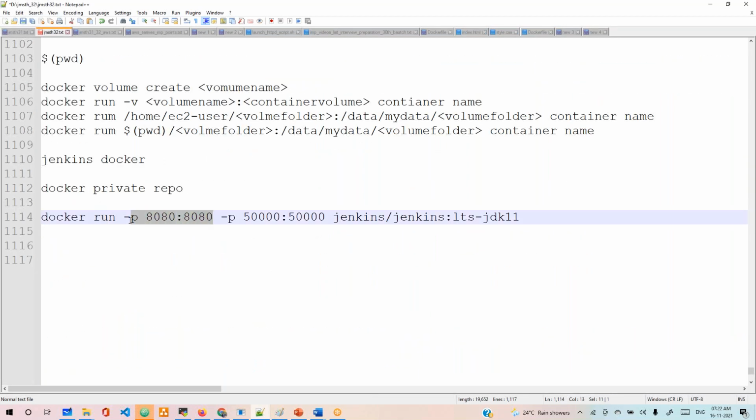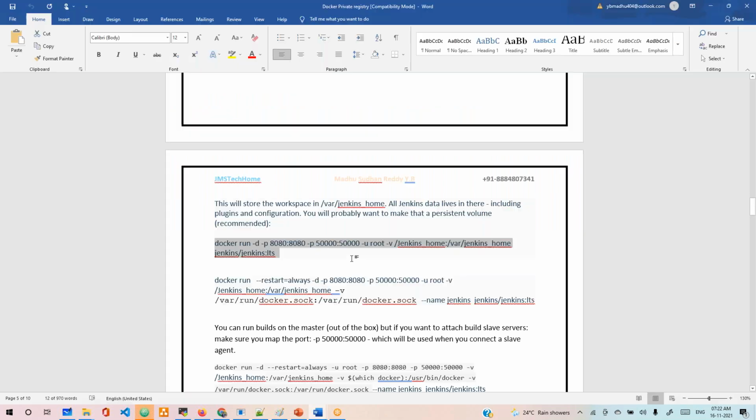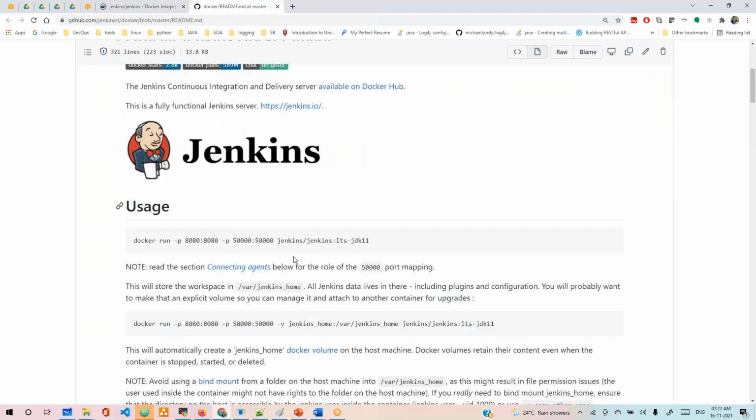-p means the port. The Jenkins default port is 8080, and outside access is also 8080. Then what about the 5000 here? What is this port? This is the JNLP port. If you want to connect with the slaves, the port should be opened. Sorry, not 5000, it's 50,000. Okay, the 50,000 port needs to be open.